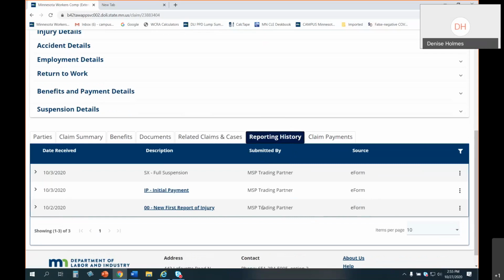MSP trading partner submitted the 00, that's the MTC code, for the new first report of injury form. They've submitted an IP form. That's the initial payment form, so that replaces the NOPLD form in our old system. And you can see that they've also filed an SX, a full suspension. So that takes the place of the NOID form in the old system.